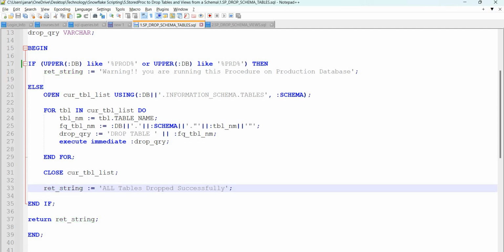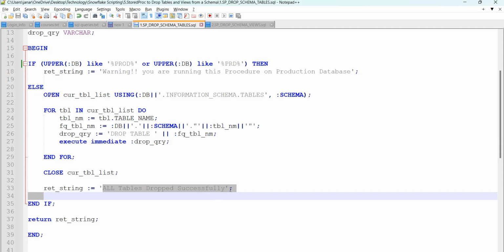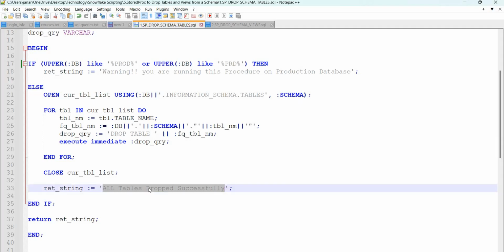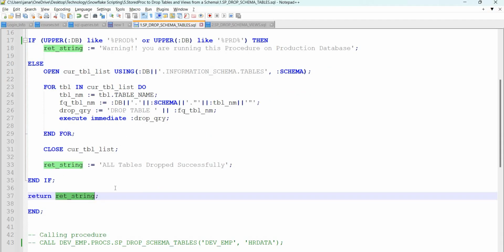If you see the return string here, if we attempt to drop the tables from a production database, it will throw a warning. Otherwise, if it is not a production environment, it will drop all the tables and return a message: all tables dropped successfully. And then I'm returning this at the end. So this is the procedure.